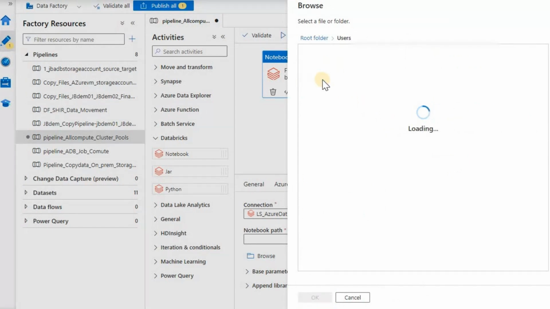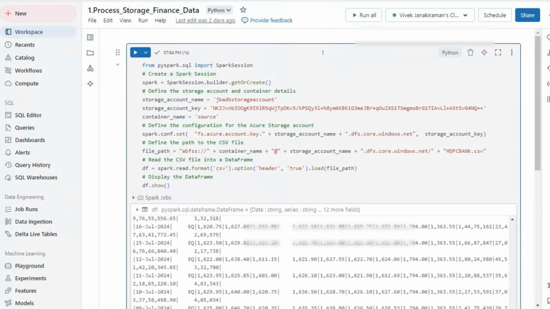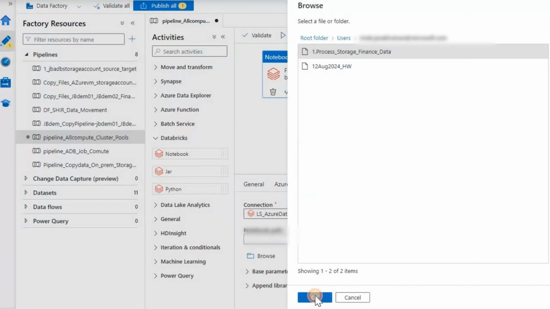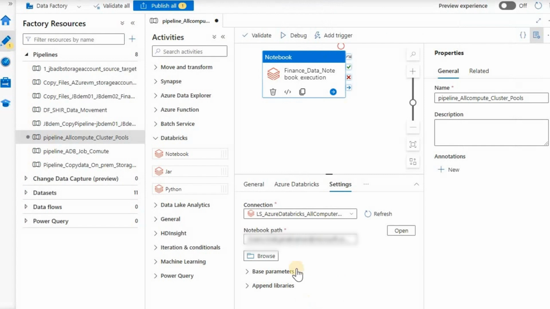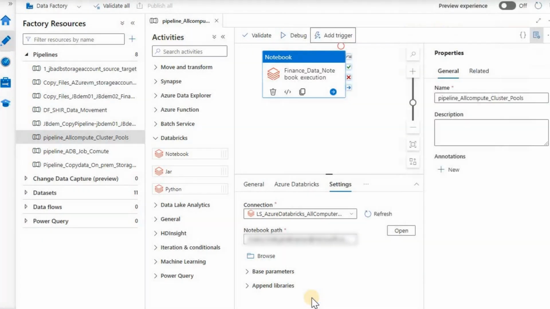Let's select this one, process storage finance data, which is same as this one. Let's click on OK, and we have this selected properly. Now I will publish this. Okay, it is published now. So now I'm going to trigger it. Click on OK.